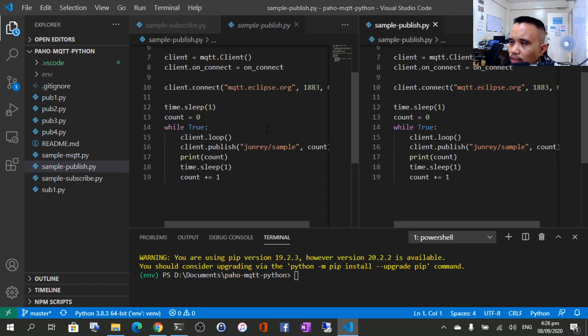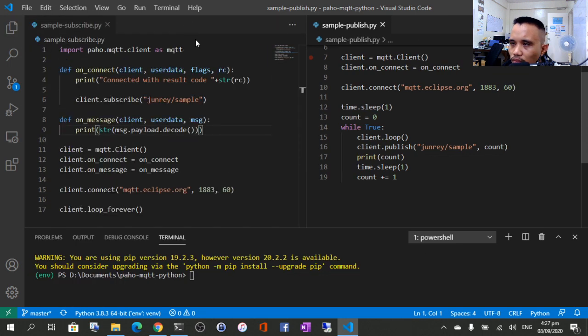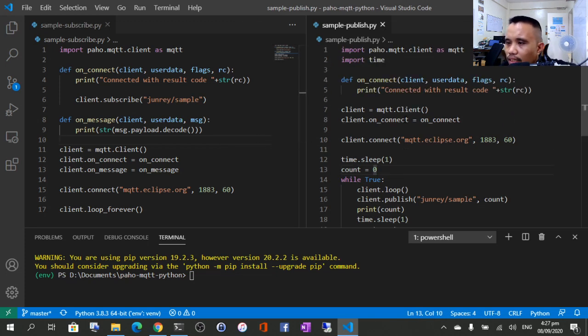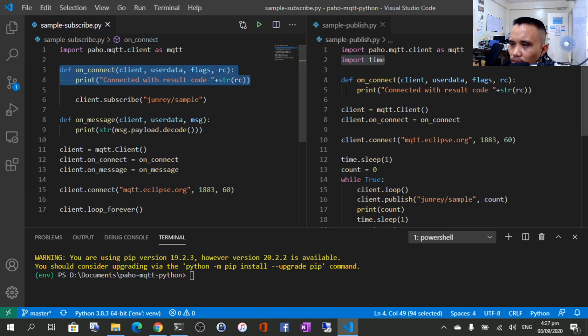Okay, I'll try to split the editor. So for this side we have the subscriber client, and here we have the publisher client. Basically we'll try to compare. They are almost the same when it comes to importing the library, but here I also imported the time, and the rest we also still have the connect function. It's important for us to know if this certain client really connects to the broker.